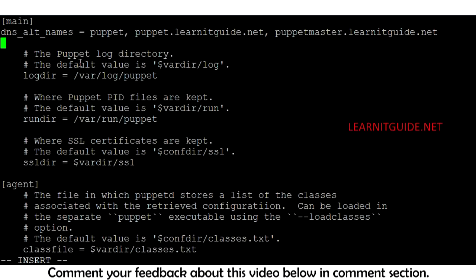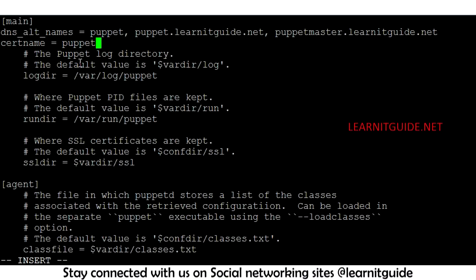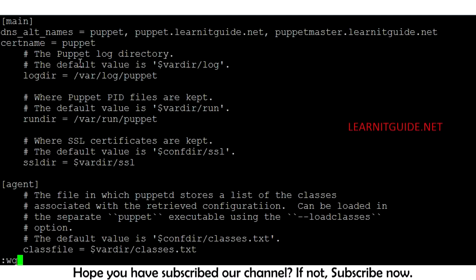Alright, now the certificate name to be issued. So the certificate should be issued on Puppet. These are the two entries I have given in the main configuration file. Just save and exit from this file.